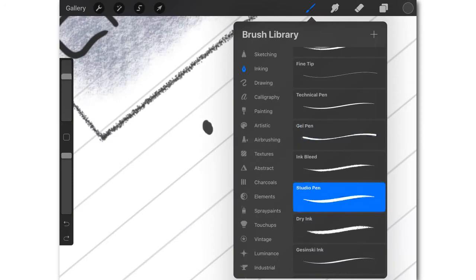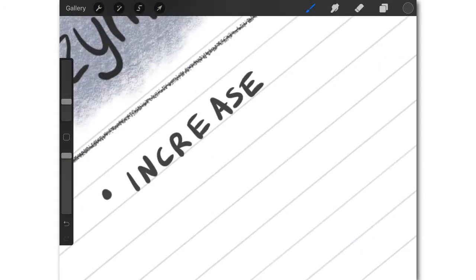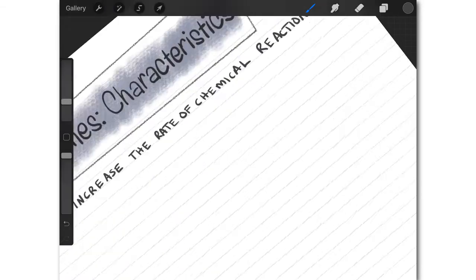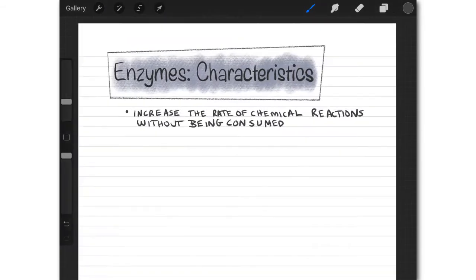Time to write some points. To do that, I will switch my brush type to Studio Pen. Now I will write the four main characteristics of enzymes. They increase the rate of chemical reactions without being consumed.